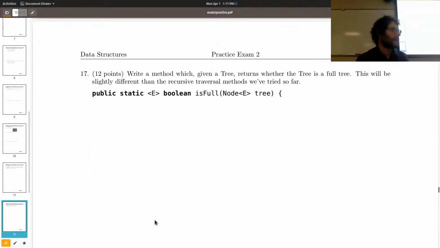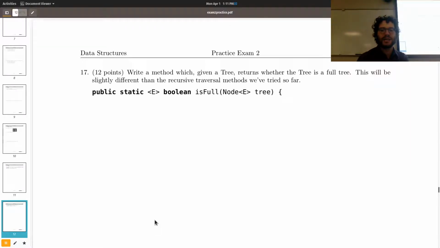I also like being able to write questions that ask you about the structure of a tree. Given a tree, return whether or not the tree is a full tree. So it's slightly different than those traversal methods you've tried so far, but it still kind of follows the same thing. To check if it's a full tree, I first have to check, do I qualify as full? And if so, then I have to check if my left subtree qualifies as a full tree and my right subtree qualifies as a full subtree. So there's the kind of recursion that would go on there.